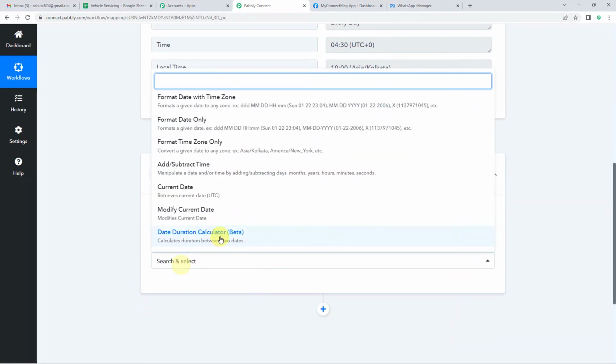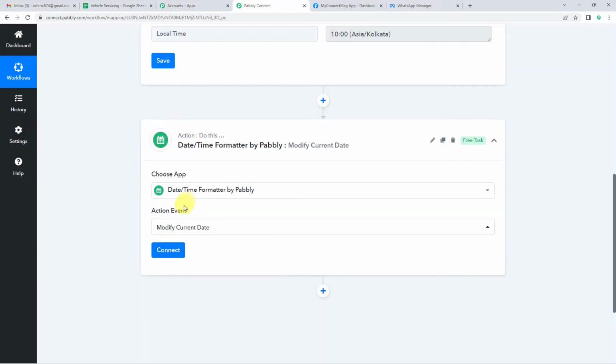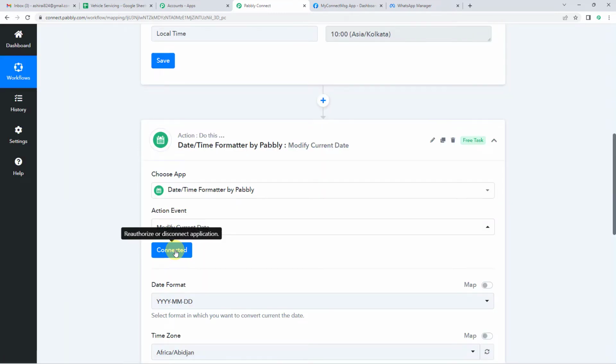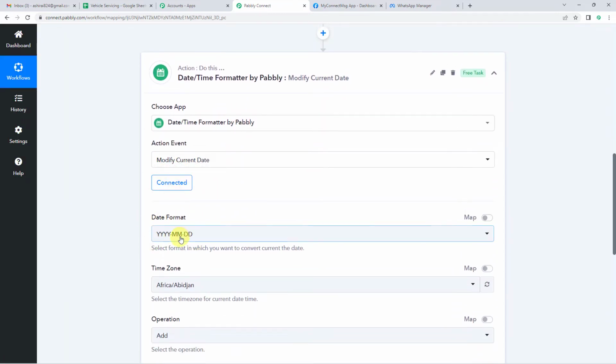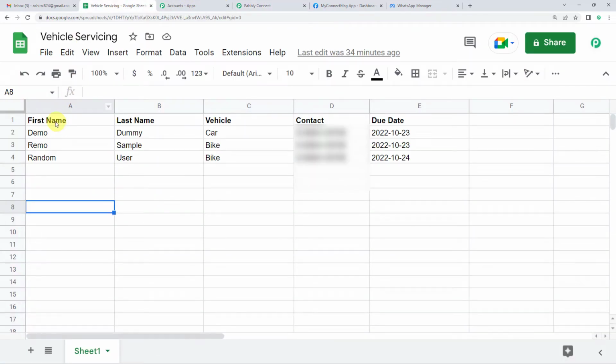And for the action event, I will select modify current date. Let us connect the two. And now you will see these details. Before I discuss these details over here, the date format operation, I'll first like to take you to my Google Sheet. And here are the fields here, first name, last name, vehicle. You can see the contact of my customers and the due date.